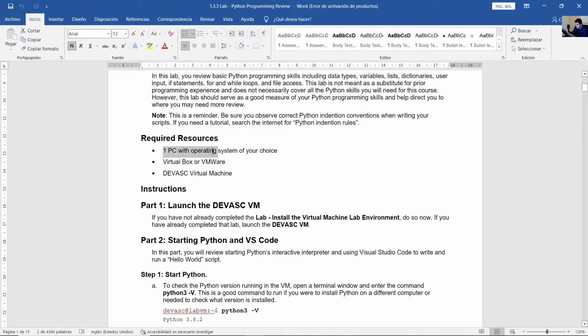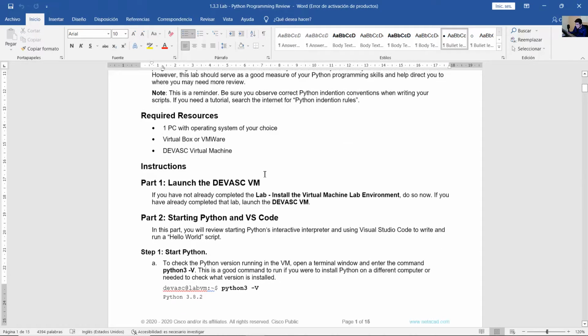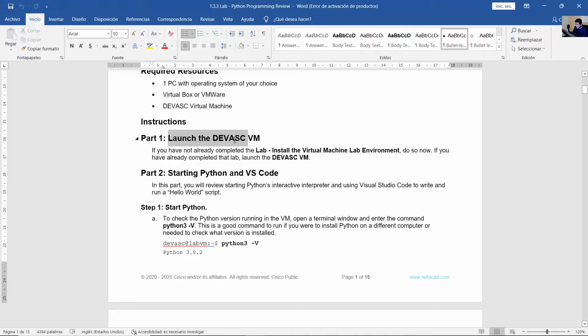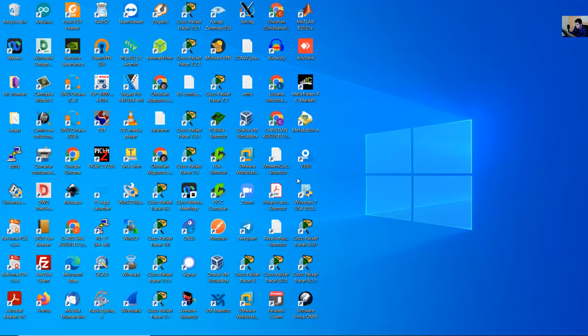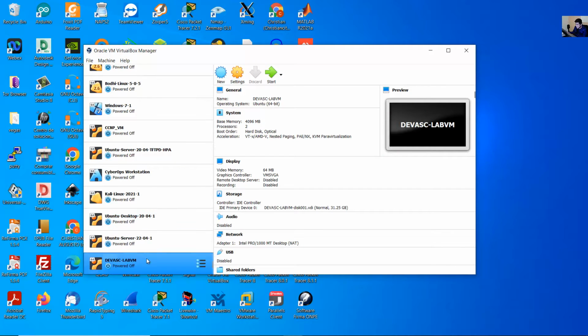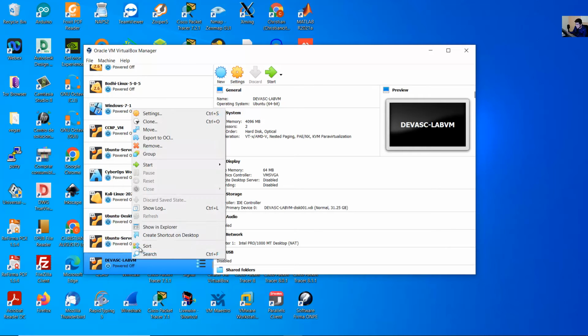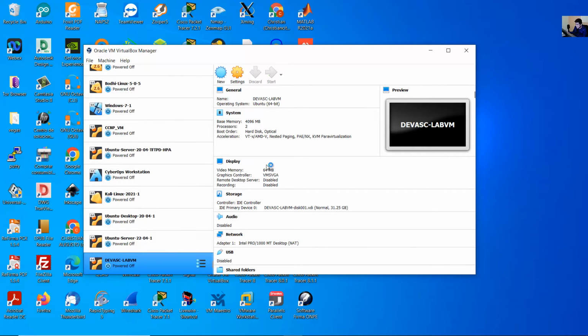Required resources: one PC with operating system of your choice, VirtualBox and DevNet Associate Virtual Machine. Launch the DevNet Associate Virtual Machine. VirtualBox. This is the virtual machine. Right click, start, normal start.